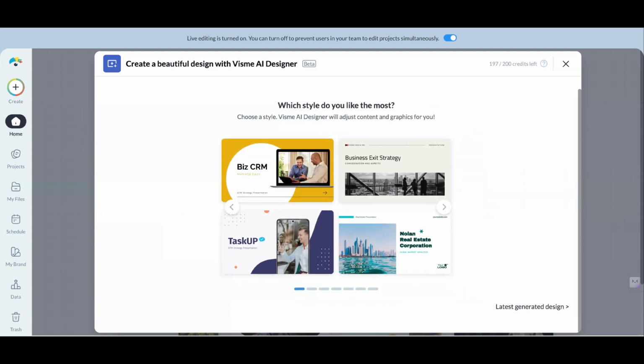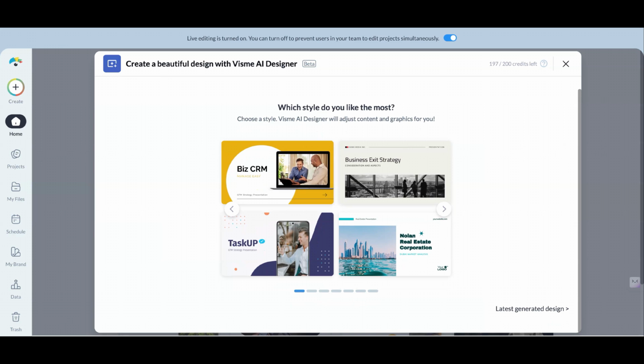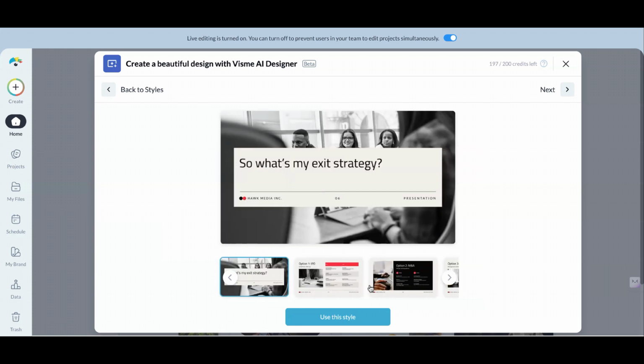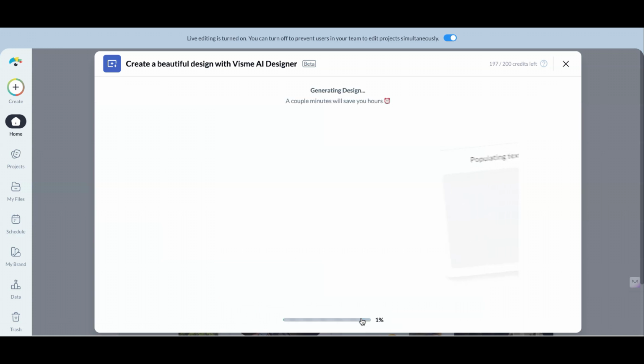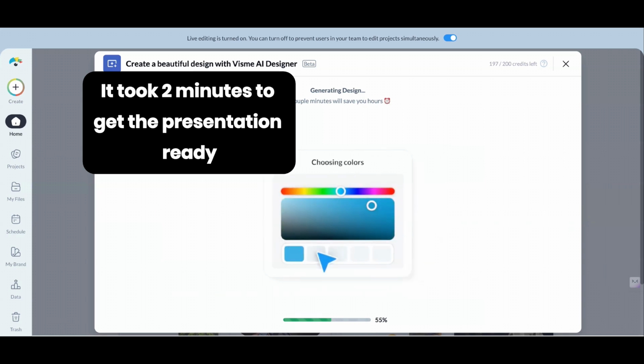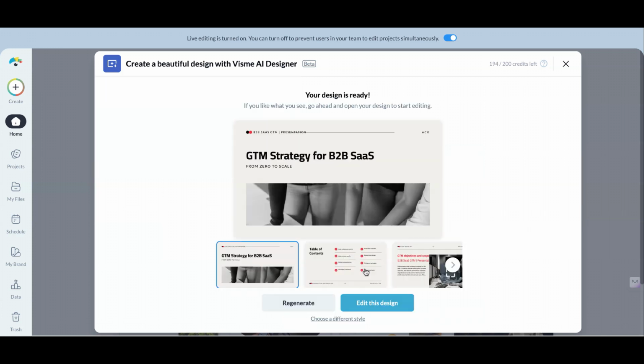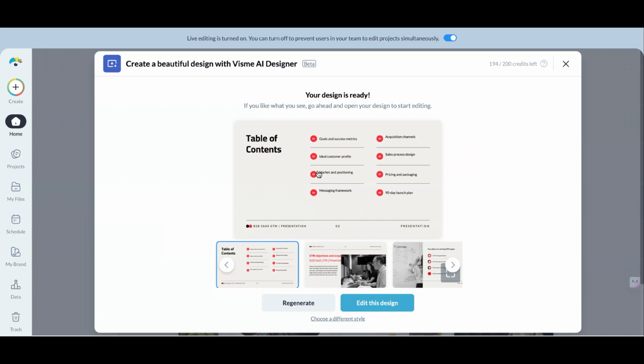Okay. So now it's asking me to choose a style. Okay. So B2B SaaS. I think this one looks better, right? Let's preview this one. Yeah, I think it's clean. It looks good. Use this style. Now it will generate the design. And we are ready. So let's see what it generated.